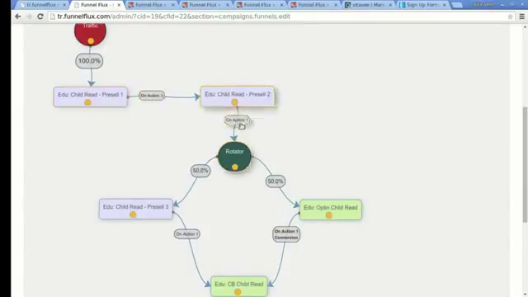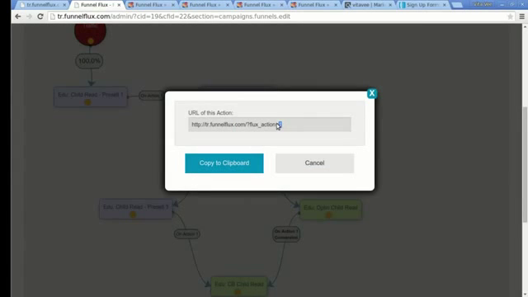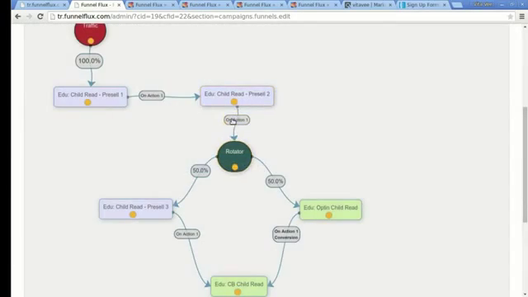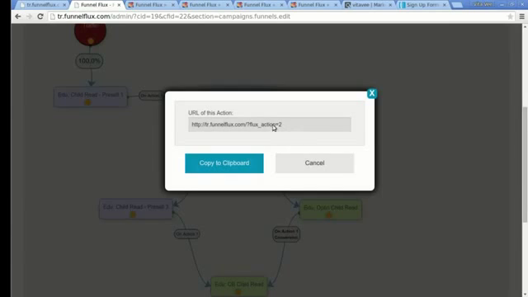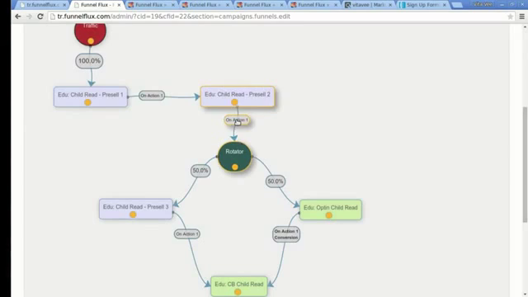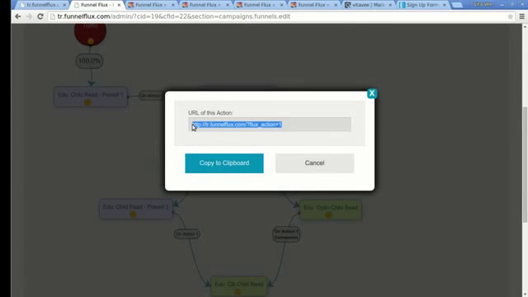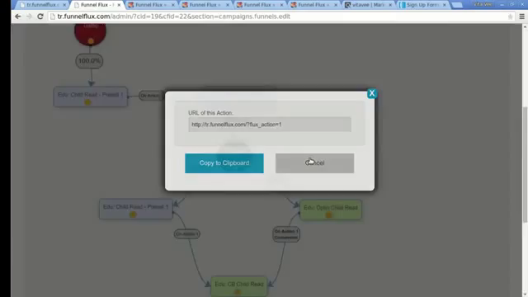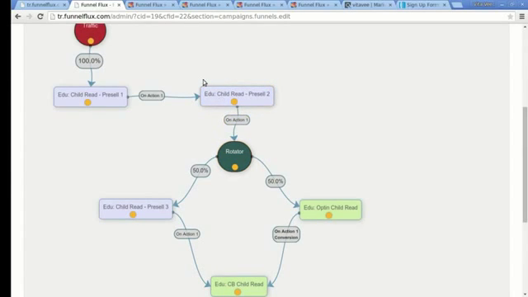So even though this is the same action and the same link, you see that here it is flux action equals 1, and here it is also flux action equals 1. If I set up action 2 here, now my URL is action 2. But if I leave action 1, even though these URLs are exactly the same, they will not redirect to the same page when they are called from this node and when they are called from this node.